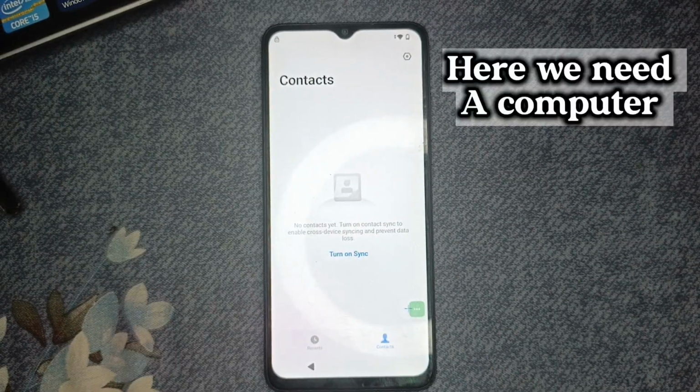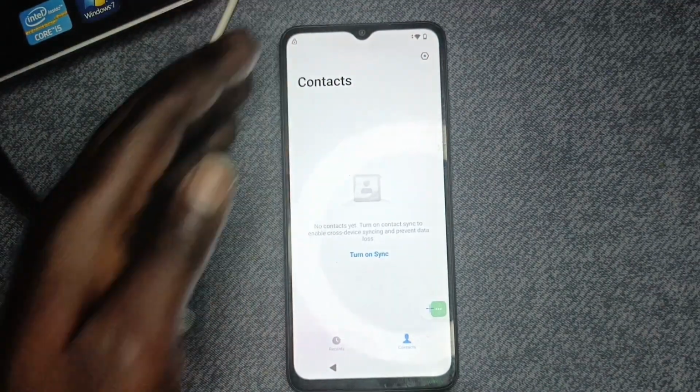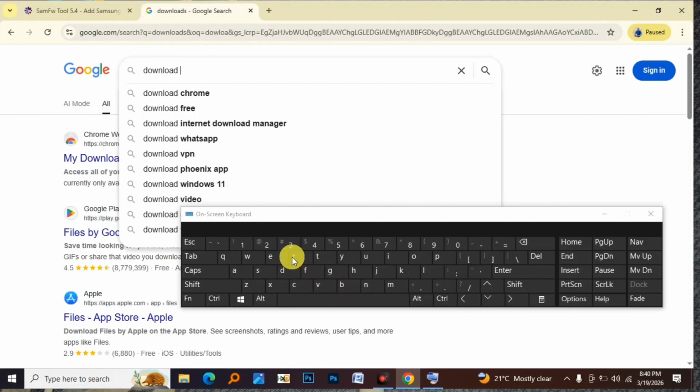So this time we are going to use a computer. We need a computer to help us. So if you don't have a PC, look for a PC, install driver as well, then we continue.